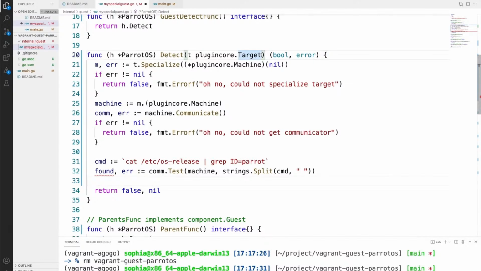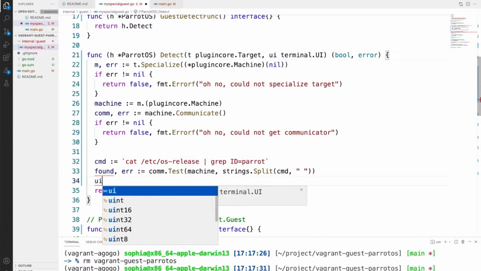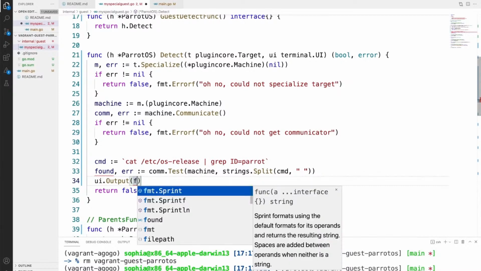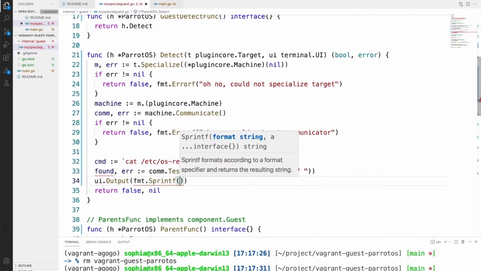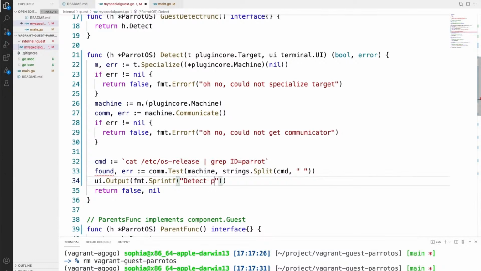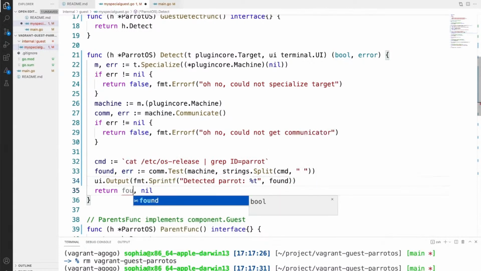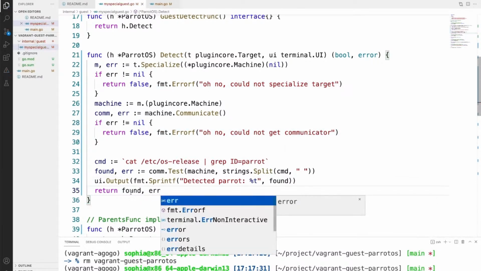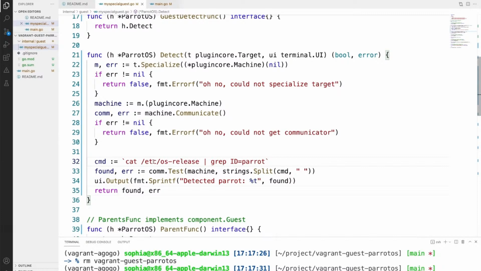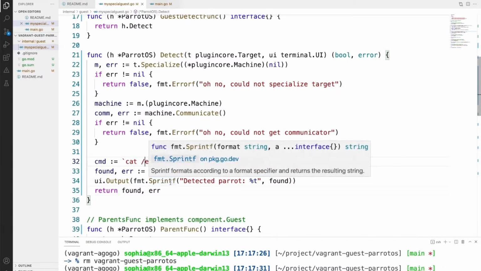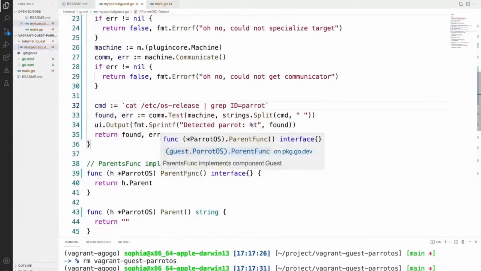So one nice thing to do at this point for our own sanity for this demo is to get a terminal UI, so we can output a message to the user. So here it is. We can run a UI.output, and we can say we found it or we didn't find it. And we can return if it's found or if it's not found. And yeah, that detect function looks okay to me.